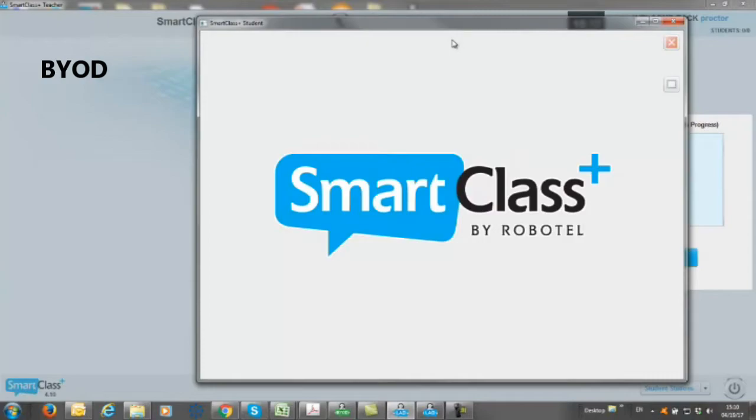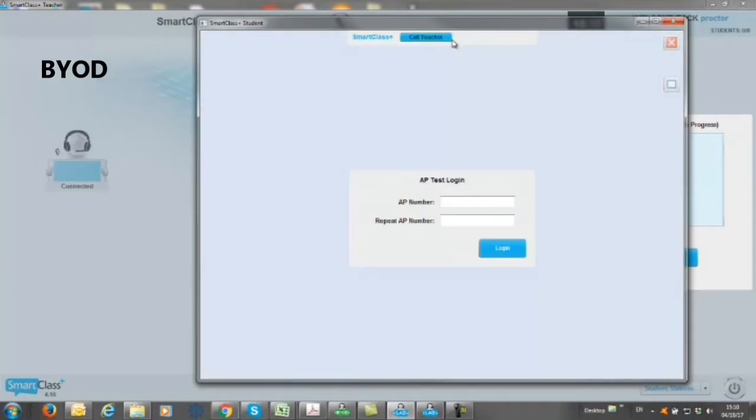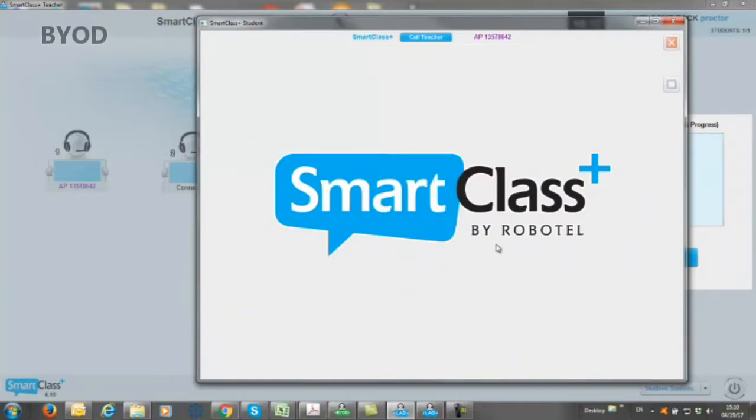So they'll enter the class code that was on the screen of the teacher. If they're in a fixed lab, they will just go ahead and enter their username and password, AP number, the repeat AP number, exact same. Students will hit log in, and they'll know that they're in because up at the top they will see their AP number, and then the only other thing the kids can do at this point is call teacher. If they have a question, they can raise their hand by hitting that button.